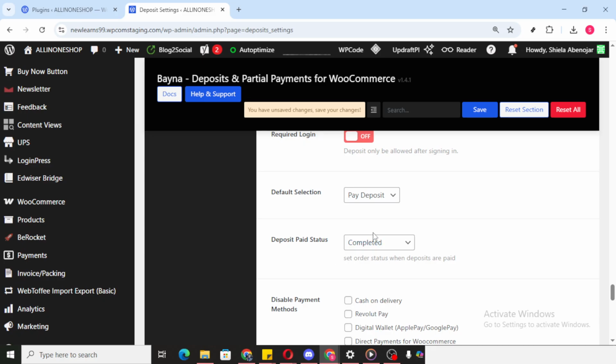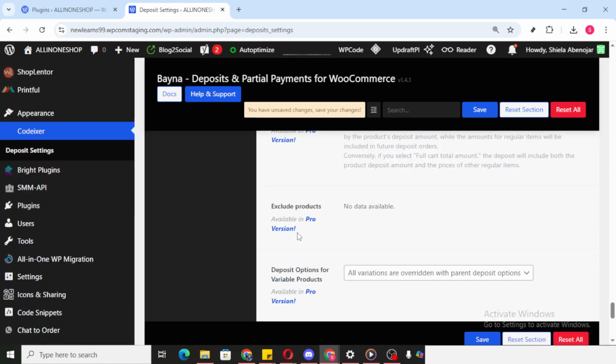Now on the left, go to Advanced Settings. Here you can customize the text and labels customers see on product pages, the cart, and checkout. Clear wording helps customers understand what they're paying now versus later. Update labels like deposit, pay in full, balance due, and any messages that appear after the deposit is selected. Consider matching your brand's tone so the experience feels seamless.